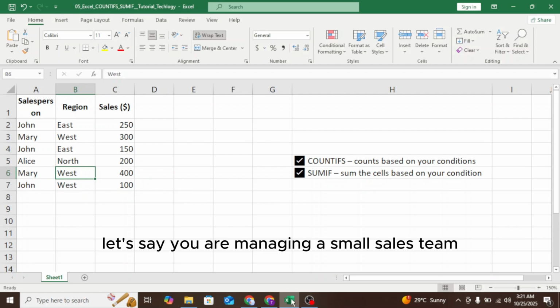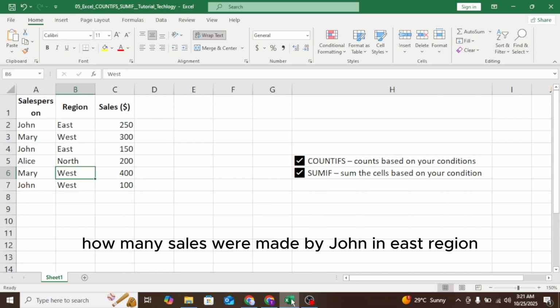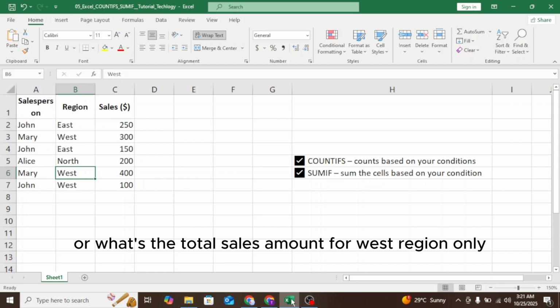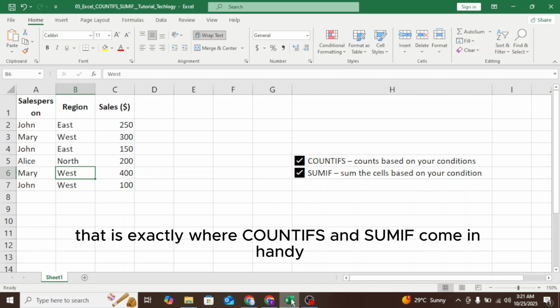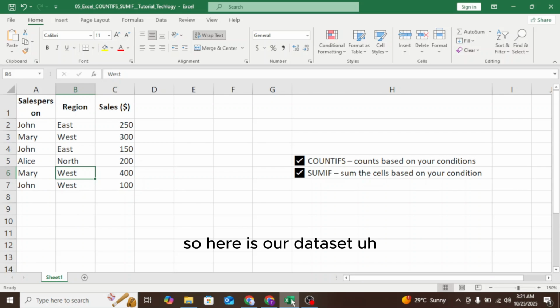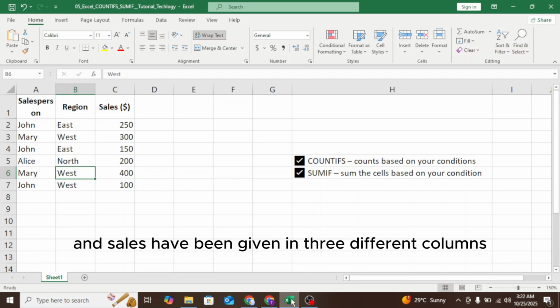Let's say you are managing a small sales team and you want to know how many sales were made by John in East region, or what's the total sales amount for West region only. That is exactly where COUNTIFs and SUMIF come in handy. So here is our dataset in which sales persons, region and sales have been given in three different columns.